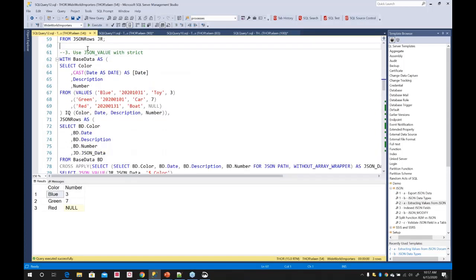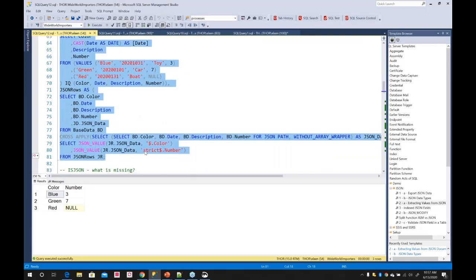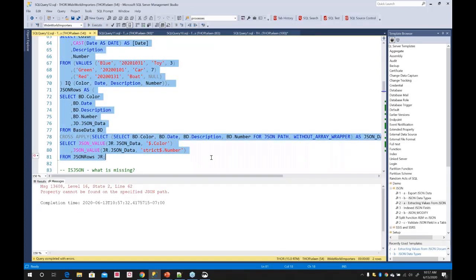In here, let's run this. We're going to say strict number. And you remember one of them is null, and here we have an error because we said it's strict and it's expecting an actual value and it's not there.